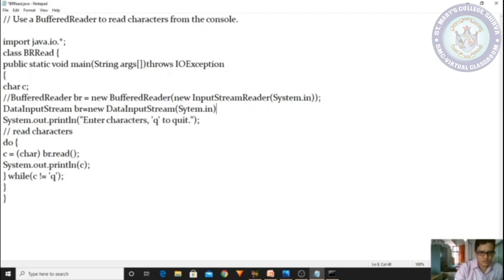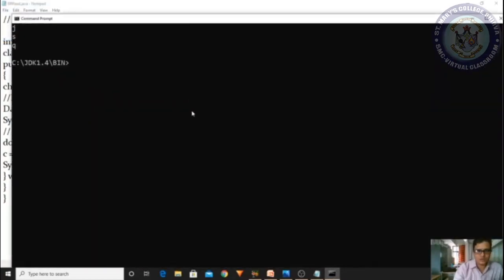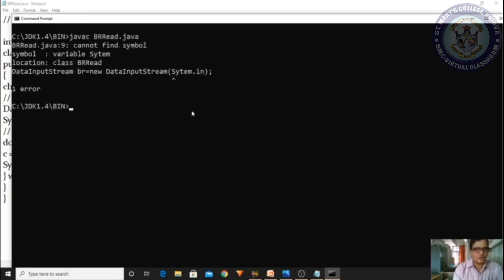Okay, I have saved and I'm moving to the editor and clearing the screen. Let us see the CLS. I'm compiling; I will use the older one. Okay, javac br.read. Now it has one mistake. What is that mistake? DataInputStream System.in.